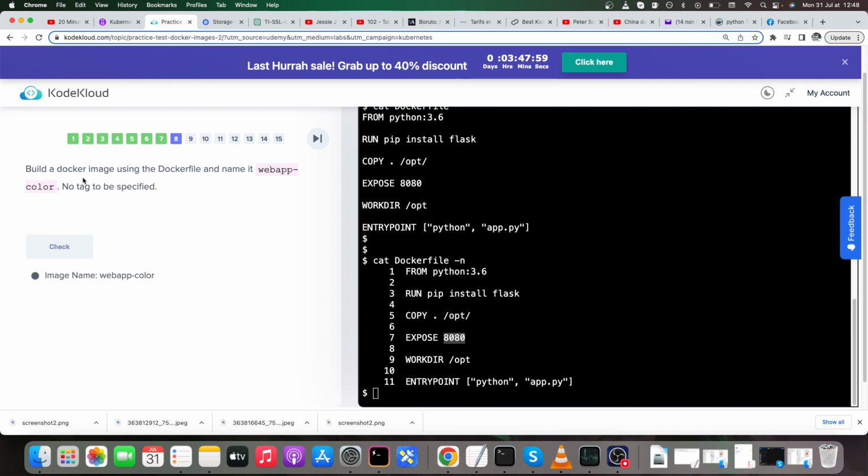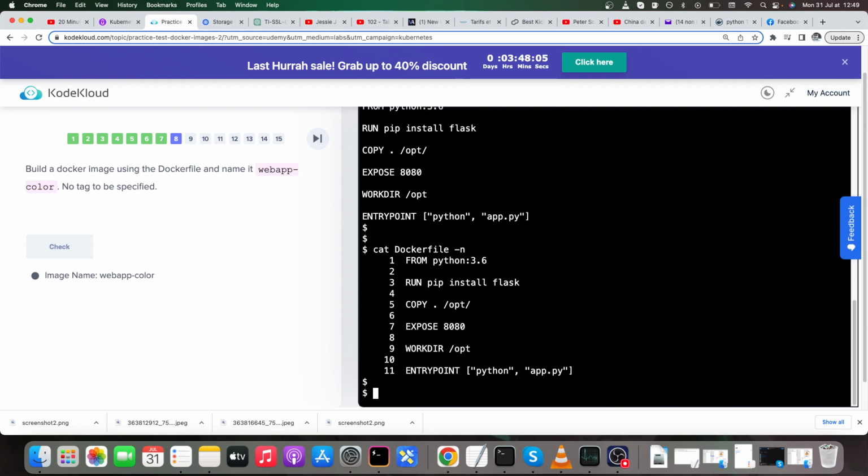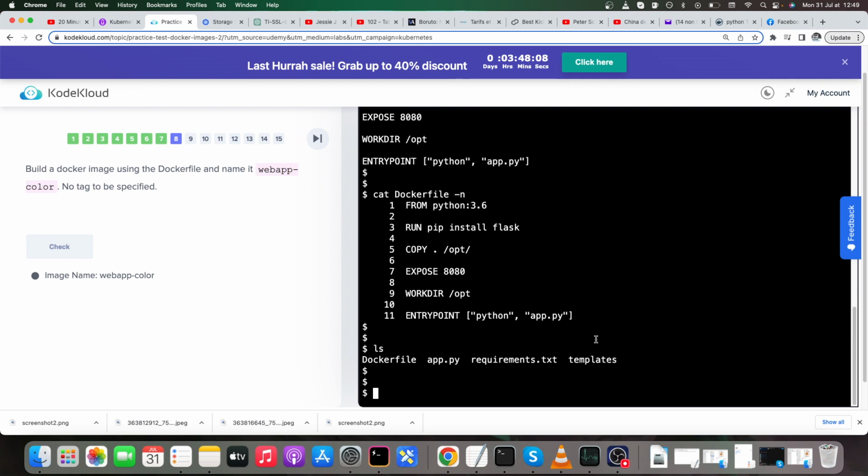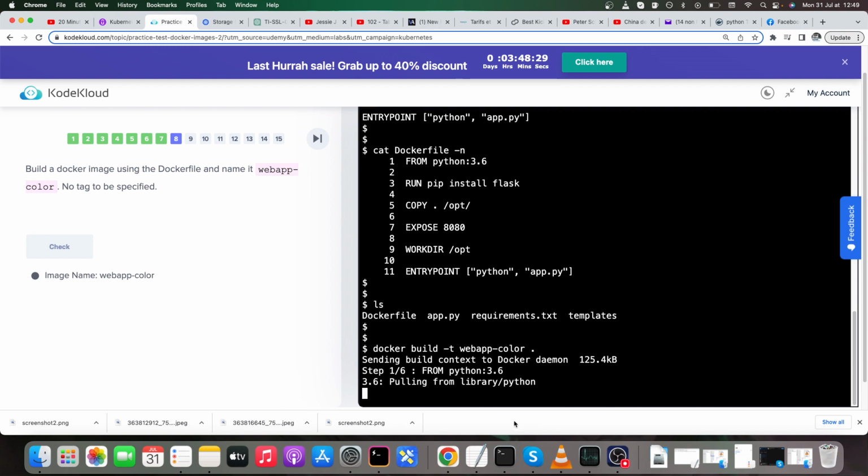Build an image using this Dockerfile and name that image this. So list again, this is my Dockerfile. I need to build an image regarding that. So I say docker build, and I add a tag, which is the name that is going to be given to the image, which is webapp-color. And I say dot, which means take the Dockerfile from this current directory. It knows that it has to look for a file named Dockerfile. So I run.